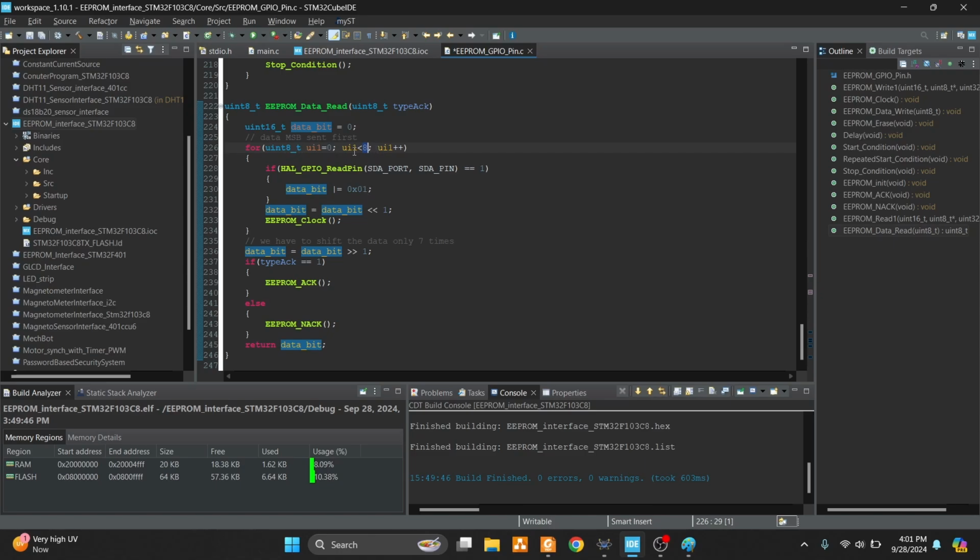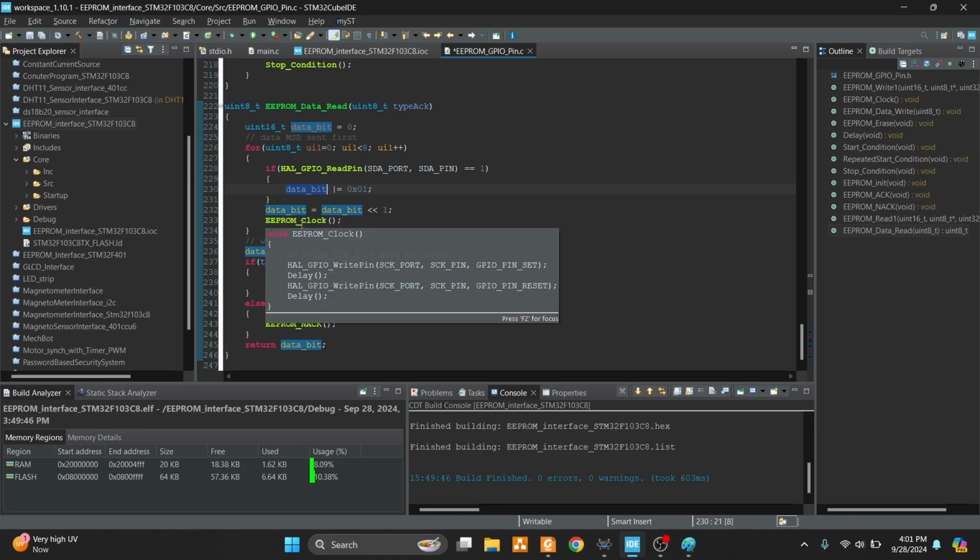So we are using the for loop for 8, right? This condition means we will go into the for loop 8 times. 8 times we will read the status of the data pin, that is the SDA pin. If it is equal to 1, we will write 1 to the data bit. Okay, this is 16-bit, and we will OR it. After ORing, we will shift the data bit. So bit by bit we are reading, that's why we are shifting it. Okay, after reading it, we will give the clock.